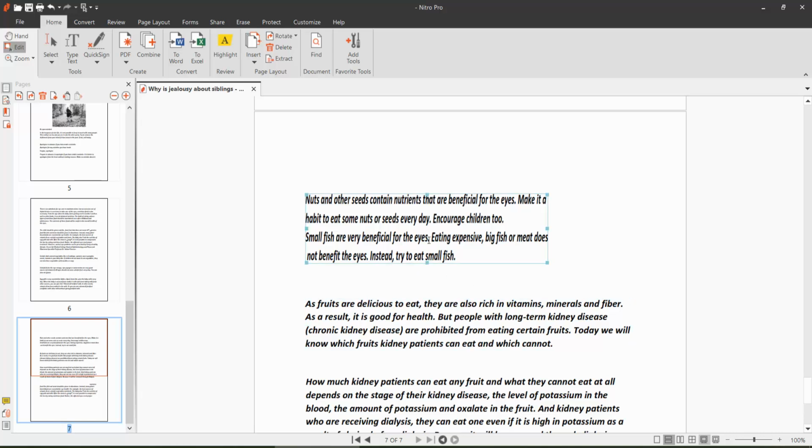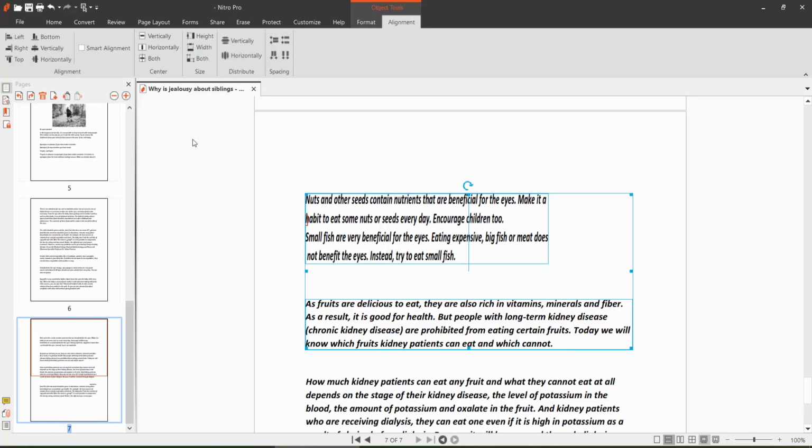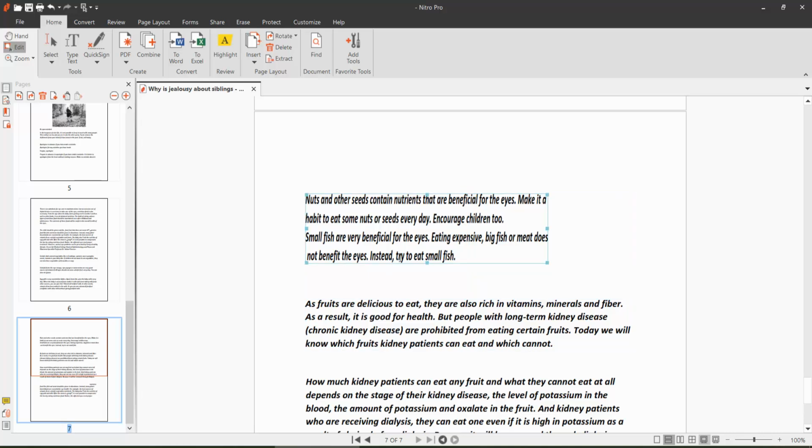I will make these two text boxes the same height and the same width. Click on this format option, and this is the alignment option. Here you can adjust text box height and width, and in this format option you can manually make this text box height and width the same. And first we see this text box.